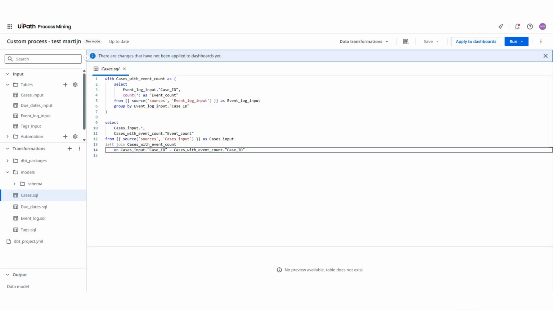Hi, in this video I'll show you the new Autopilot for SQL capability, which will help you set up data transformations for process mining. Let's take a look at how it works.